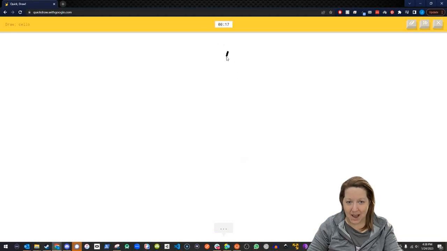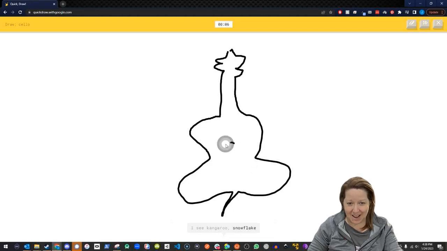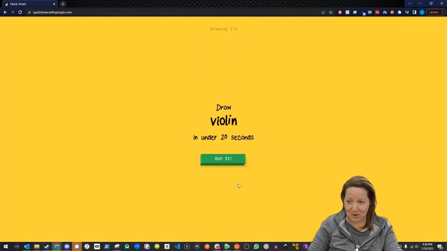Okay, draw a cello. So a cello has these little tuner things, and it has a spindle and a body. I see kangaroo. Or snowflake. And it's got a hole. Or deer. And it's got these. Oh, I know. It's cello. Oh, okay, wonderful. Okay, and then violin.